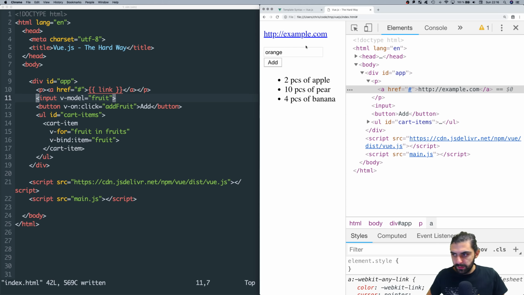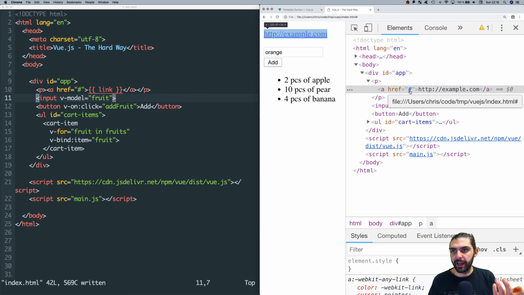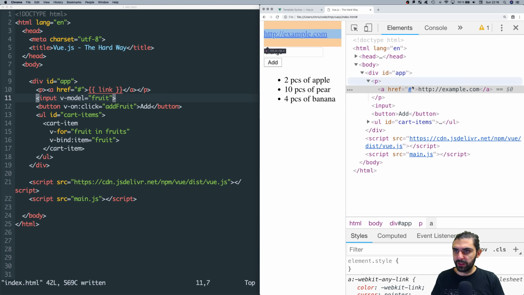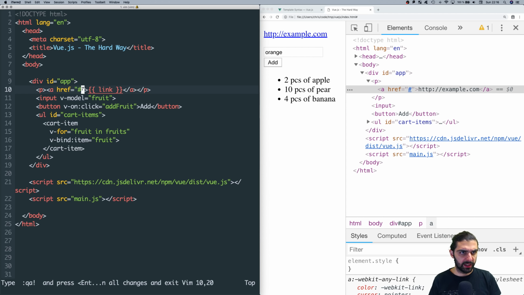Okay, sorry. So you could probably see that we have the link here, and the rendered href attribute, the value that the key href in this a tag is pointing to, is this hashtag, right? Because that's what we put here. But what we want to do is render the link, and so spontaneously you might think you could do this, and use the mustache tag inside the value of the href attribute.